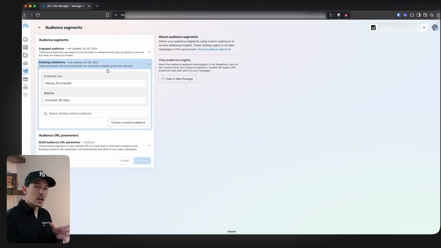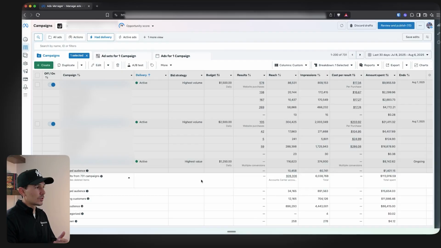Once you have these set up, they don't pull back retroactively. They're always moving forward. They will be in your ad account right here, and you can click breakdown, audience segments, to see the performance per segment. It's one of the most important things that you can possibly do in your ad account because we always need to know how much we are spending on existing customers, how much on engaged customers, and how much on new customers.